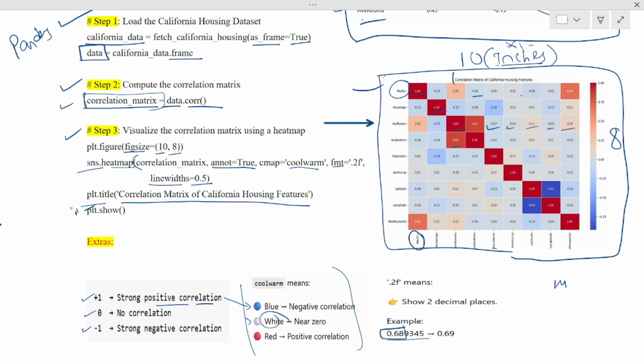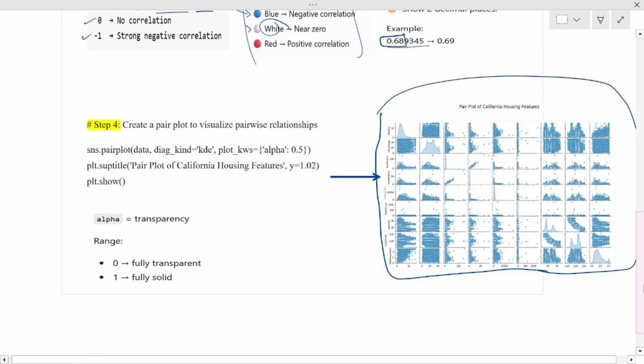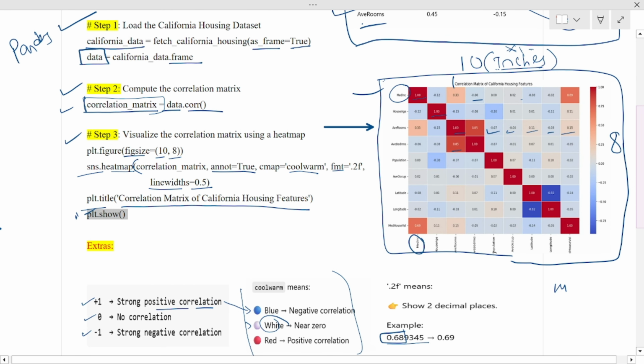After this we are going to see the next plot, that is the pair plot. But before this, one more important thing. Are you able to see here the correlation matrix? If any value is near 1, that means it is highly correlated. For example, you can see here this is 0.69. It means median income along with median house value. If the income is rising, the house value is also rising. That is what the indication shows.